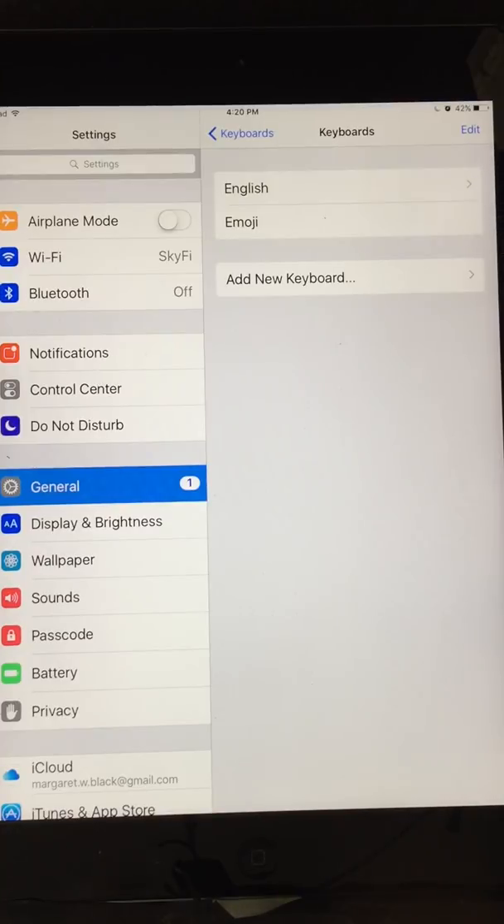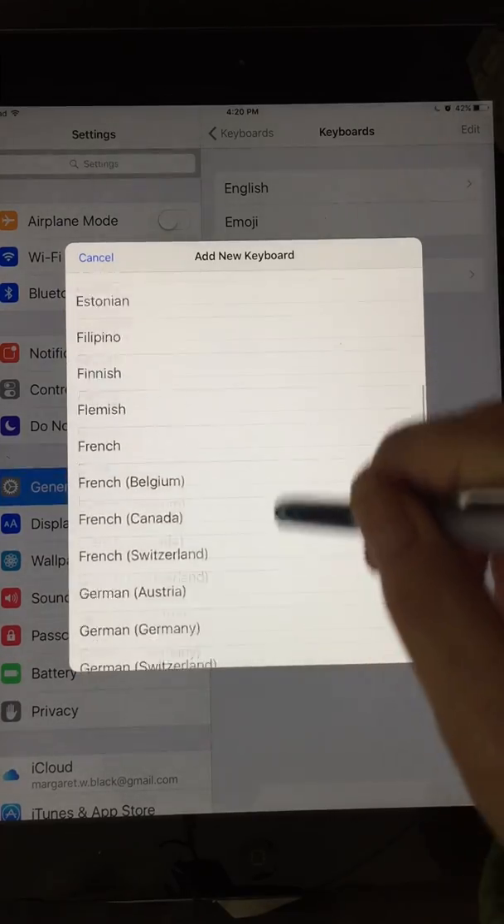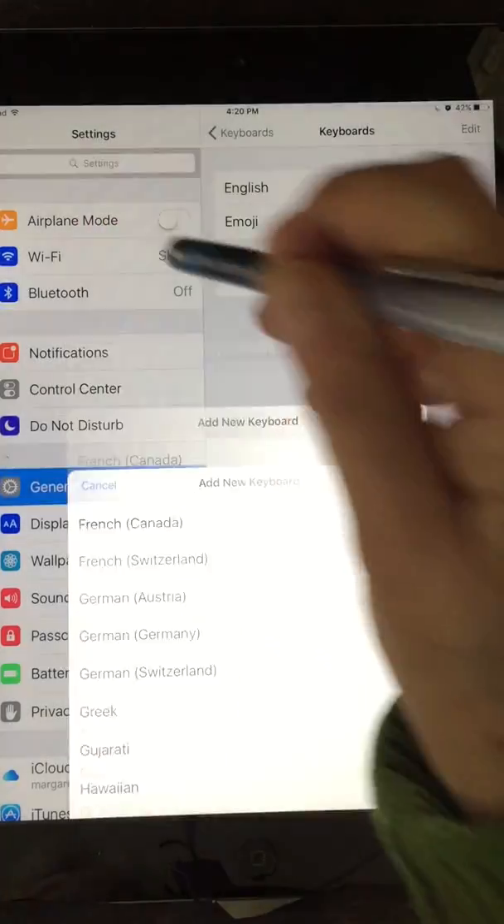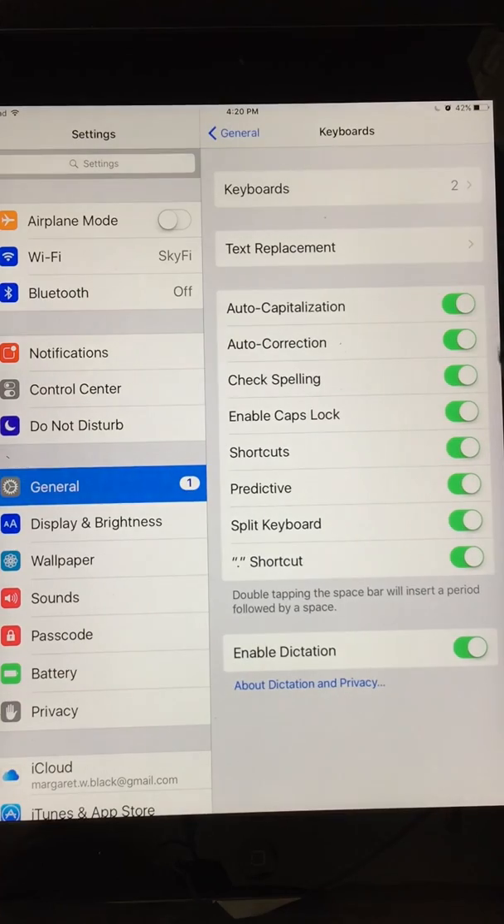I have two keyboards here, the one for regular English and then the emoji one, which may have come with it, I'm not sure. And you can add new keyboards if you want by looking through here and seeing all the different ones they have in different languages, and there may be some other ones. There are other ones that you can get as apps too, that you can use. But I'm satisfied with this one.